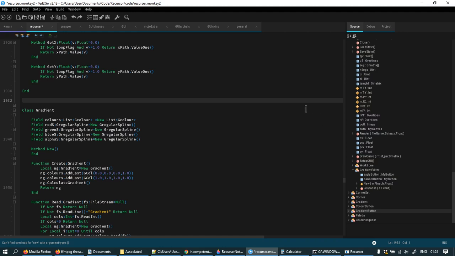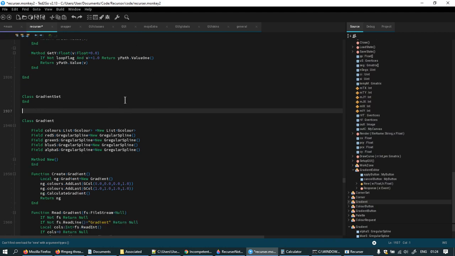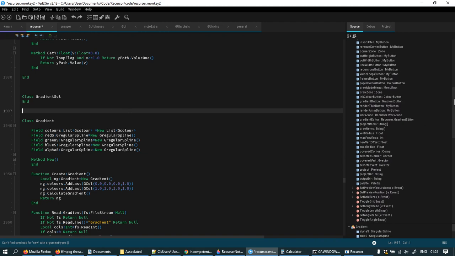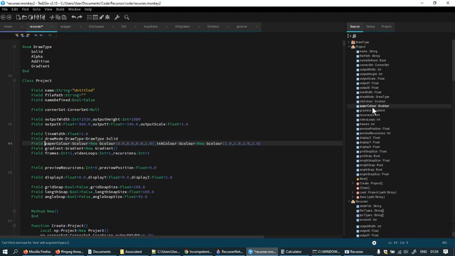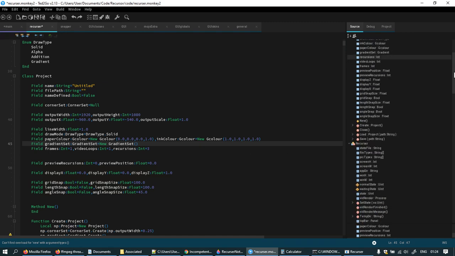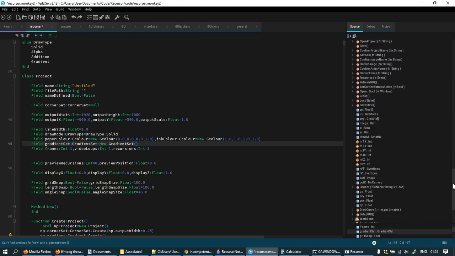There's my gradient class, and I'll have gradient set above it. And among all of, well, actually in the project, it's been a long time since I looked at project, but at the moment I'm storing a gradient, but that's not really what I want. I want a gradient set. And a gradient set will create a gradient, but by default it'll be just this one single gradient.